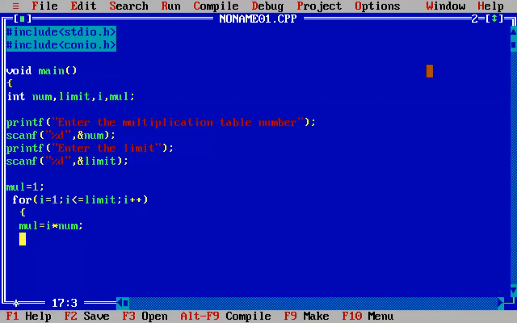So 2 multiplied by 2 is going to be 4, so that 4 is going to be stored in mul, and we are going to print it in the next statement within this for loop. So that's what we will do in the next statement. We are just going to format it the way we want to display it.